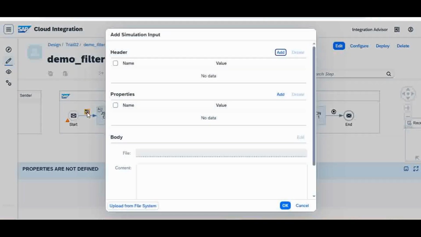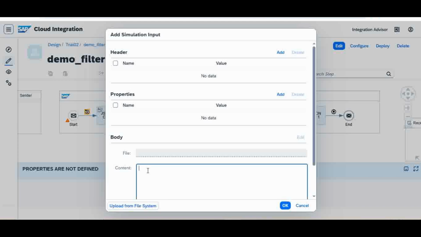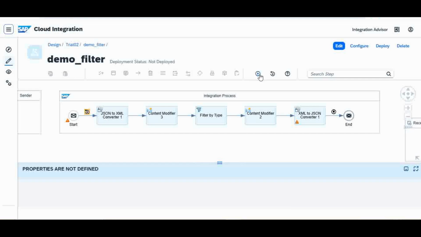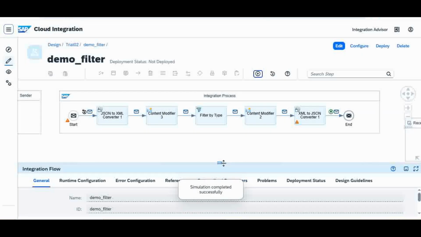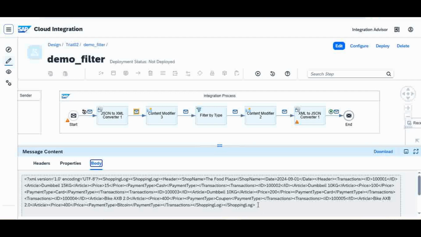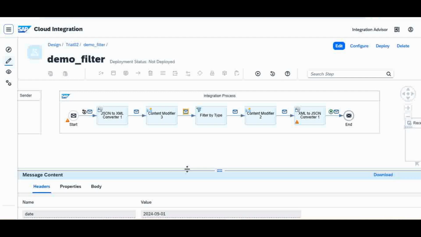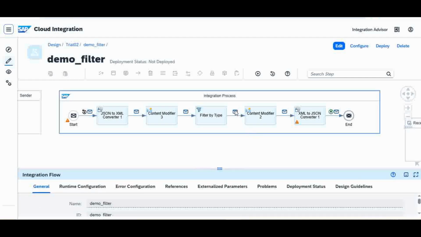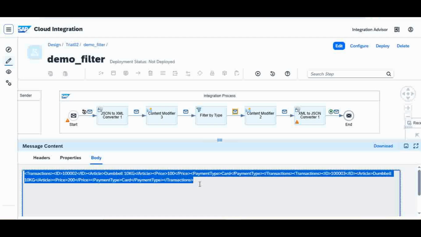And I will put my body here. Okay, and I will simulate. Simulation successfully completed. So each section will show you the stage. This is the full payload converted to XML, and in the content modifier the values are stored, right? And in the after filter, if you see here, the body will have only the transactions. It will not have the header portion, right? So it is filtered only the card type.